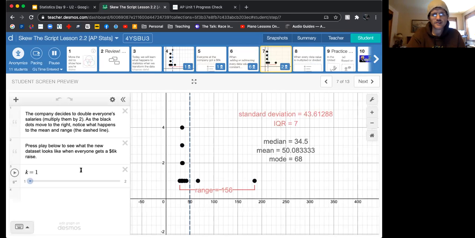Same thing on slide 7. Okay, so slide 7, not a whole lot. I mean, it is exactly the same. So there's no difference, except now rather than getting a $6,000 raise, now we're going to double everyone's salary. So everyone's salary gets multiplied by 2.